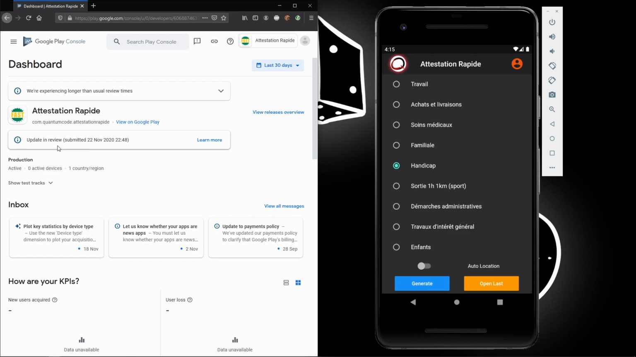But whenever this application will be available, I'll link it in the description and in the comment section. So if you are interested, or if you live in France, you can just go there and download the application.